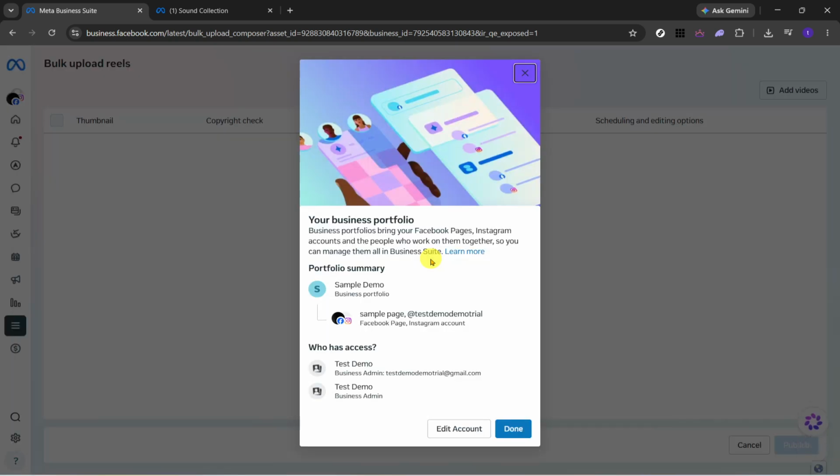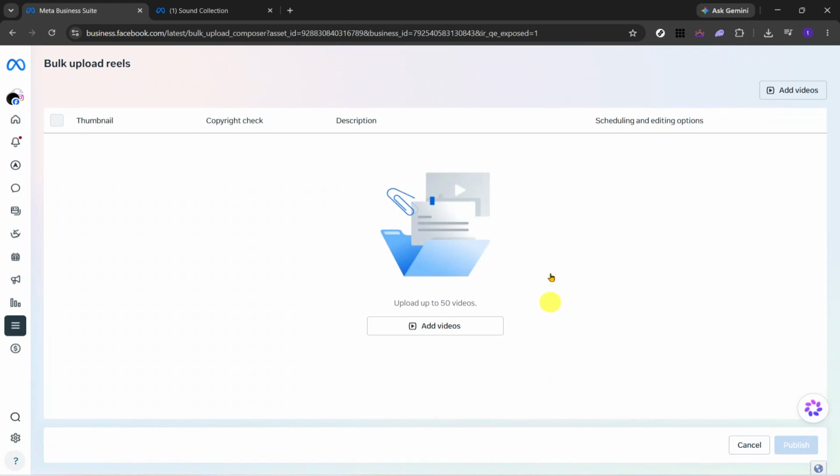You should see the area where you can upload your video files and begin the setup process. From here, follow the on-screen procedure shown in Meta Business Suite. The platform will guide you through the remaining actions needed to prepare your reels for upload. As you go through that process, make sure your files are ready, correctly formatted, and easy to identify, especially if you are uploading more than one reel at the same time.